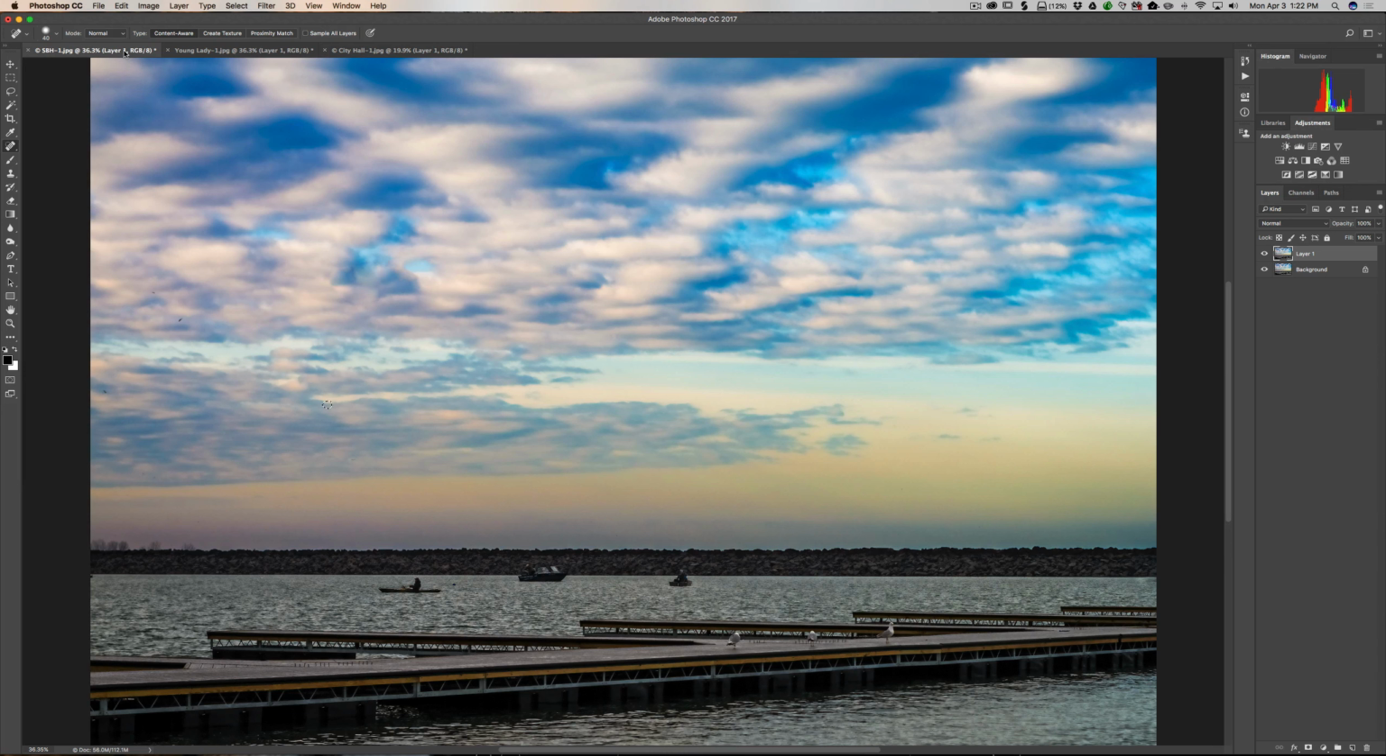Almost every image gets at least one of these tools done to it, whether you're removing sensor spots or something unwanted in the image, like a bird way off in the distance, a piece of garbage on the ground, something like that. So I hope that made sense.